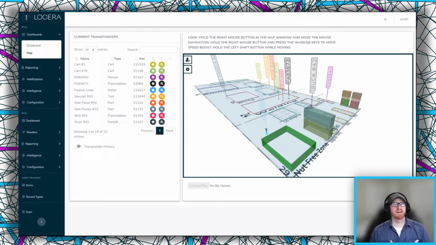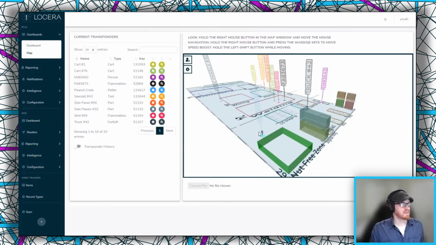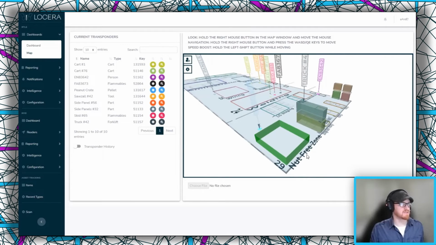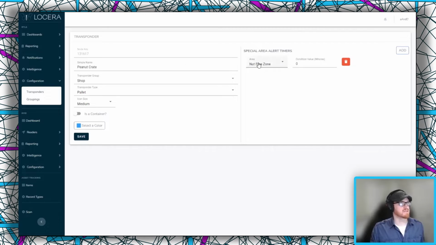So to illustrate how this works, I've set up an easy example that will trigger a series of events when a transponder enters a specific area. Here I've got a peanut crate, which has peanuts, and it cannot enter this nut-free zone here. On the transponders page, under the peanut, you can see I've set up a special alert that just says, this transponder cannot enter this zone for even 0 minutes, or else an alert will occur.